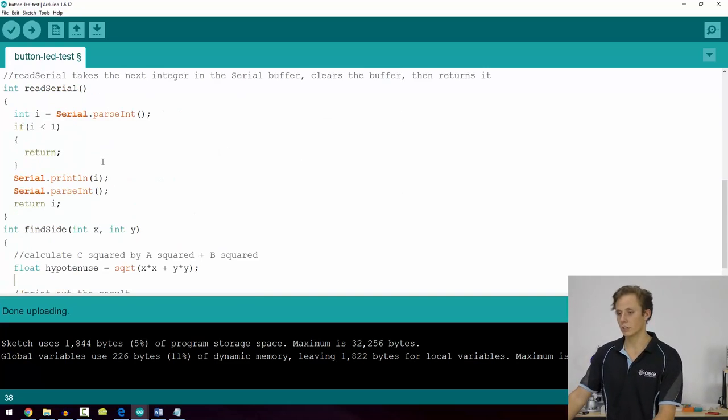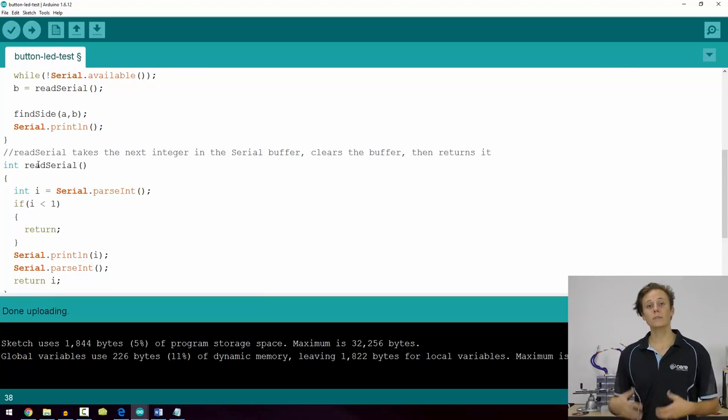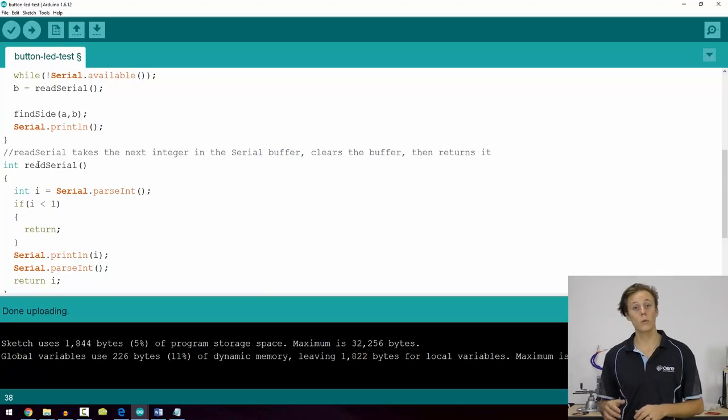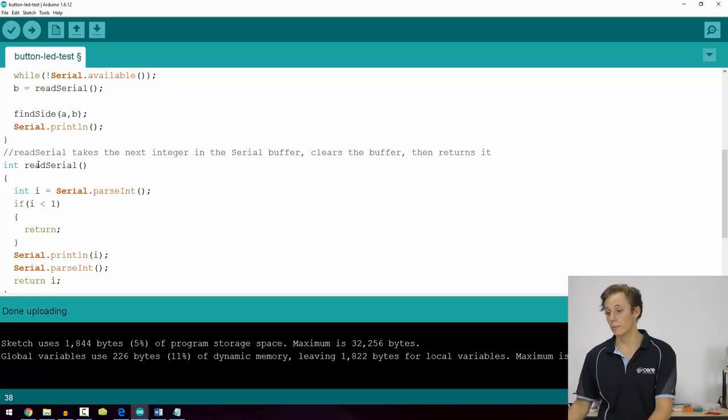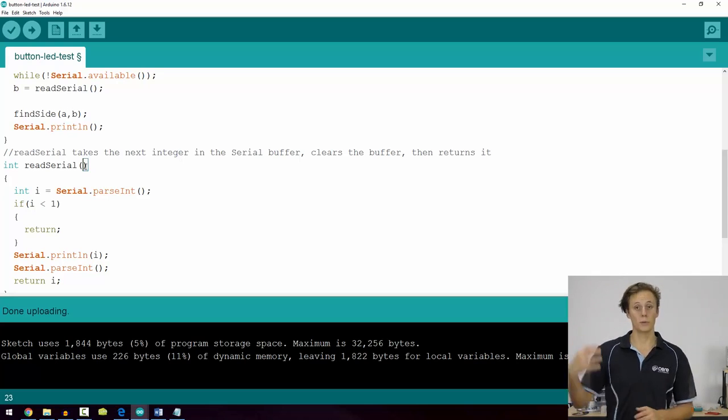Now let's scroll down to the function read serial. You can see that read serial is an integer type function. We have int read serial, and this is because the values that we're going to be returning are going to be integer type values. We're only inserting whole numbers into the serial port. So it returns an integer type value. And we can run it. It doesn't take any parameters. It takes no arguments from the main thing.